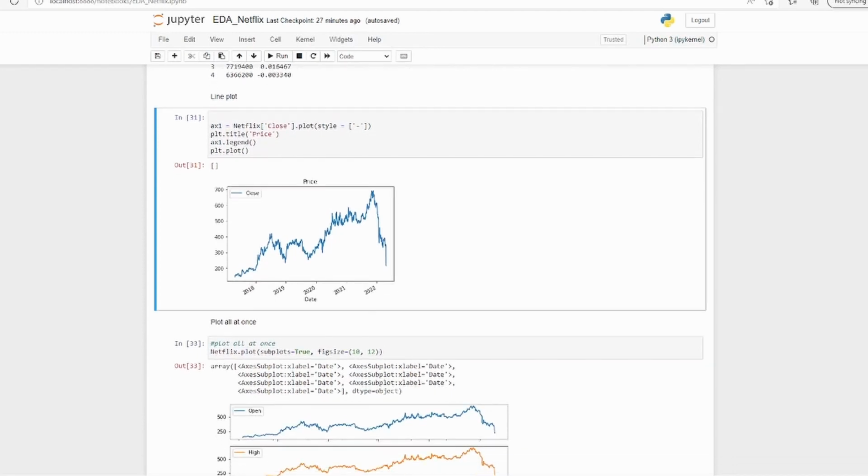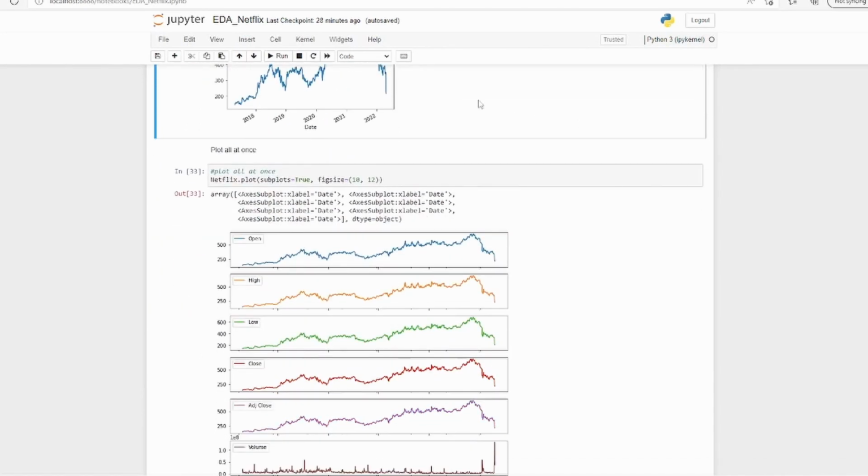But in the financial world, we are more interested in return than the price data. So we will also try to plot return. We'll do that later. But how can you plot all the stock prices, whether it's open price, close, and volume, everything at once?